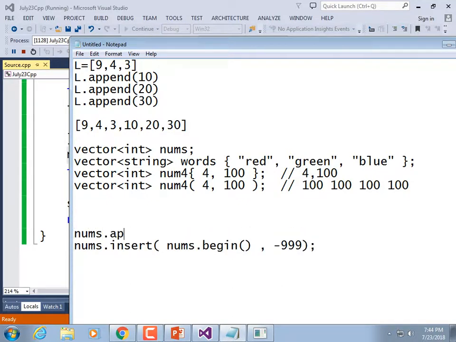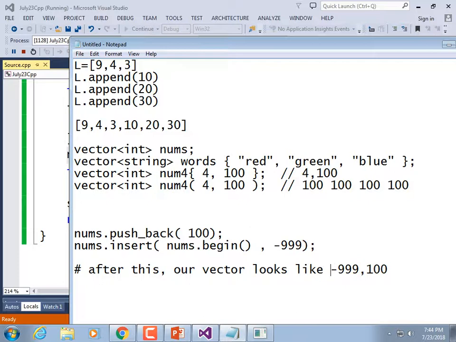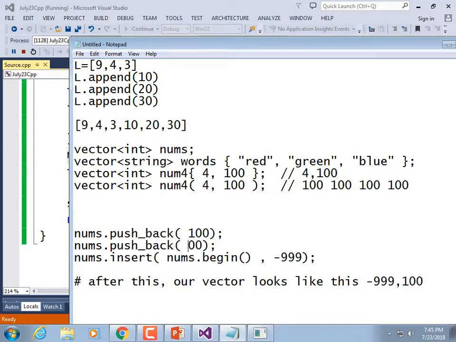So nums.push_back(100) would put that 100 on it, and then doing that insert there, when we were done, this is what our list would look like, what our vector would look like. Let's go ahead and push a second number onto it so it's absolutely clear. 100 and then 200. So when we did that, we would see 99, -999, 100, 200.